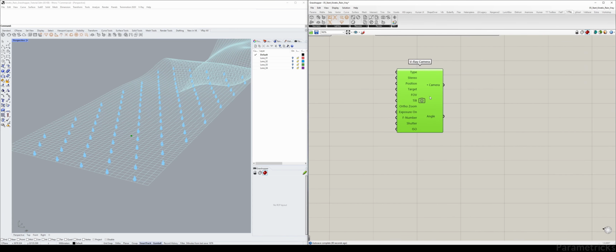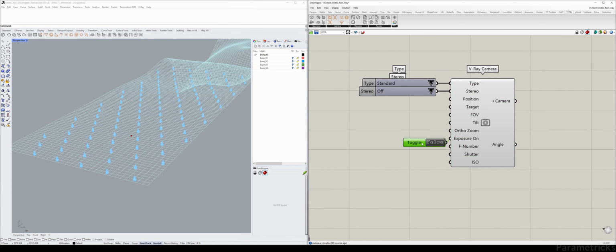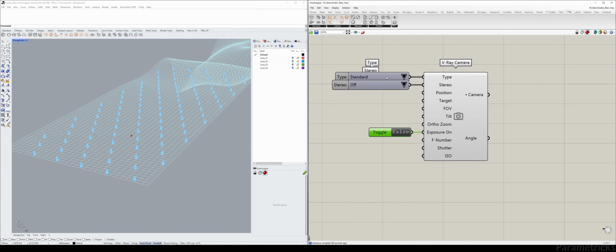Let me now actually explain this one. The same thing we can do here is right click and then take all the controls. Well, that's not really a lot. As for the type, I would leave this as standard. Stereo also off, so actually we don't even need to see these. So let me delete that. As for the type, maybe I don't want to see that too, because the default value will be okay.